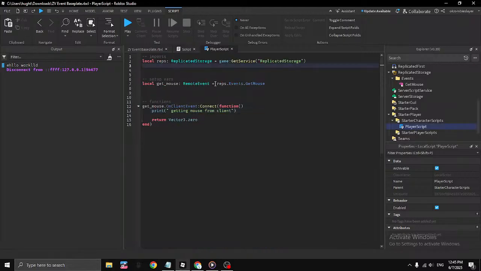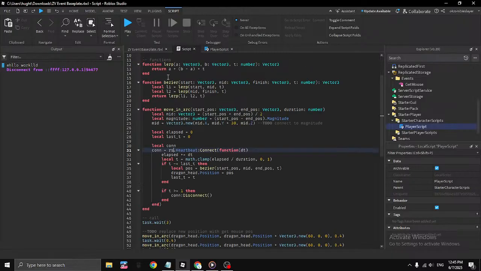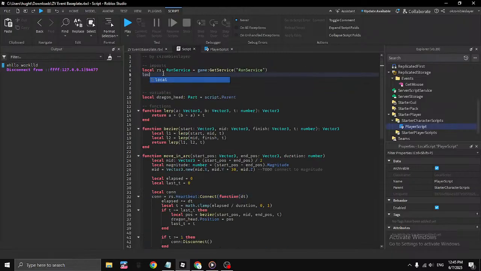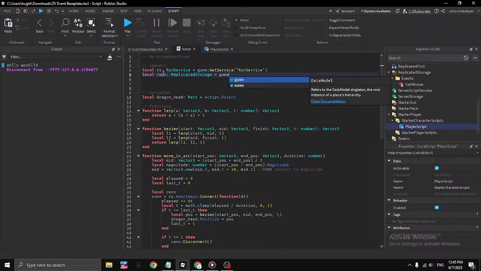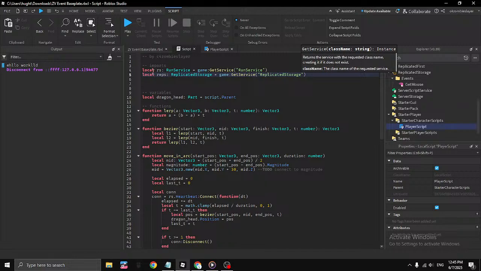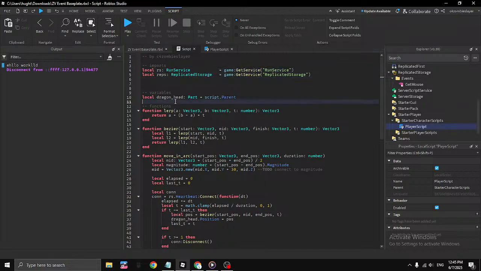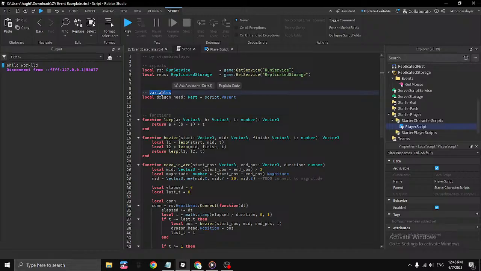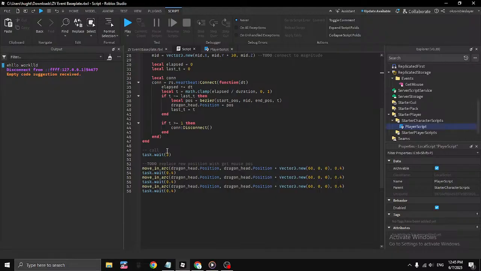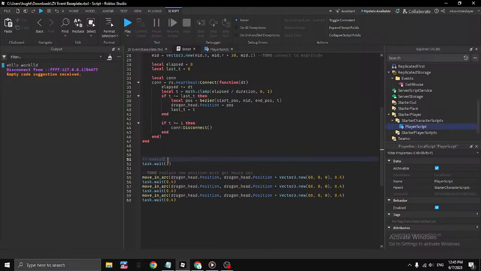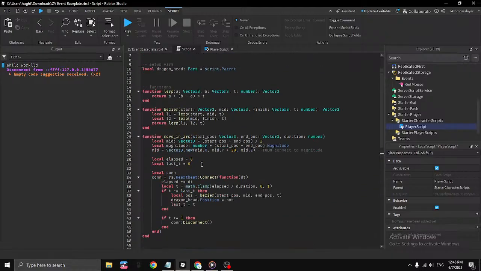Okay, the imports, and then what else? No, we've got to do it here. Local reps equals replicated storage equals game get service replicated storage. Let's go ahead and tab everything over just because it looks a bit nicer that way. Dang, this AI stuff is so annoying. Okay, perfect. There we go.